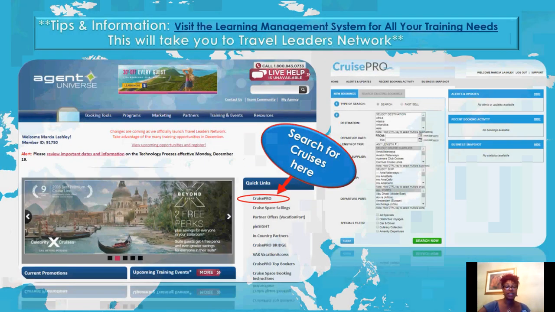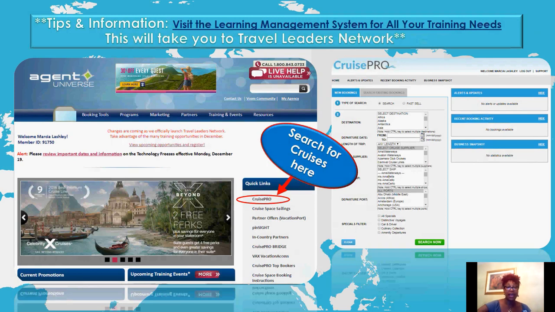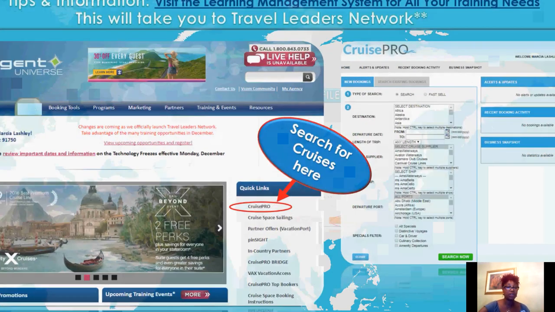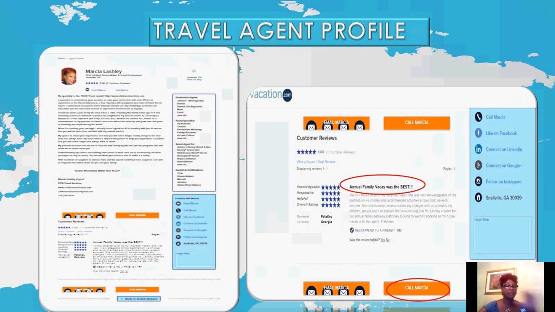This is pretty much what Agent Universe looks like, guys. Really, really cool. Like I said before, Cruise Pro is here. This is where you'll find Cruise Pro. So once you've pulled up your cruises in INTELETRAVEL, in addition to that, you can find more cruises here as well, which I think is really, really cool. As you can see, that gives you all the information about the weather and the city and any information that's going on when it relates to travel.